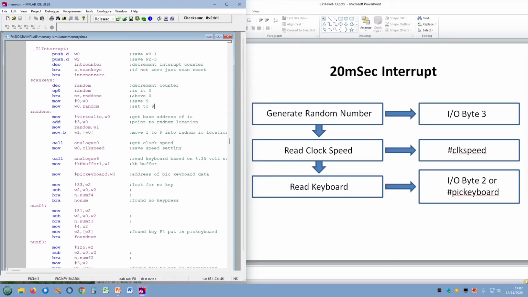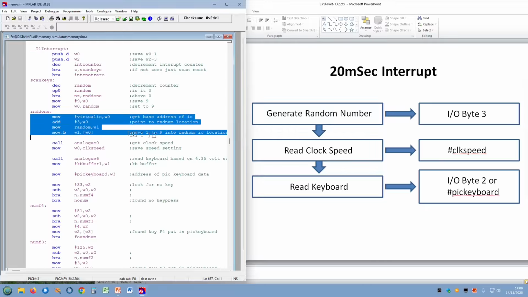So if you've got 3, it picks the third square on the noughts and crosses grid. Once we've done the random number, we then move it into the virtual I/O. So we find the base of the virtual I/O, which is physically stored in RAM on the microcontroller. It then saves it there. So it will be in I/O byte number 3.